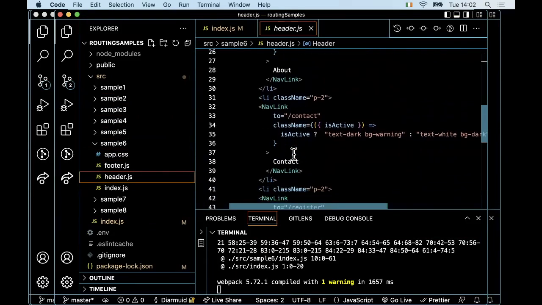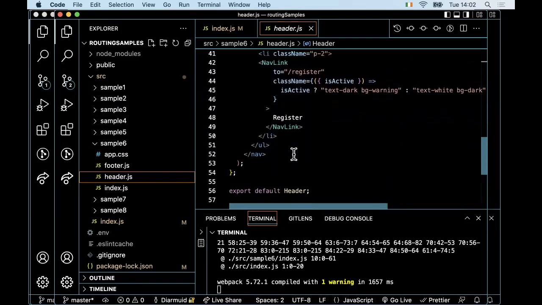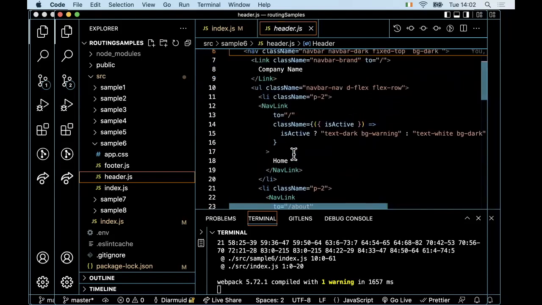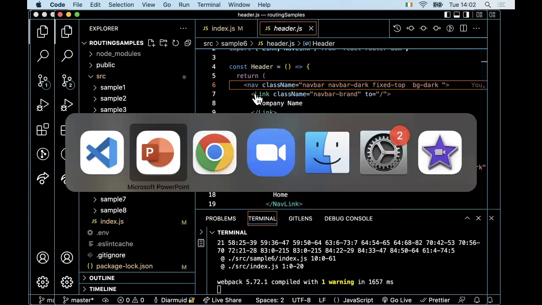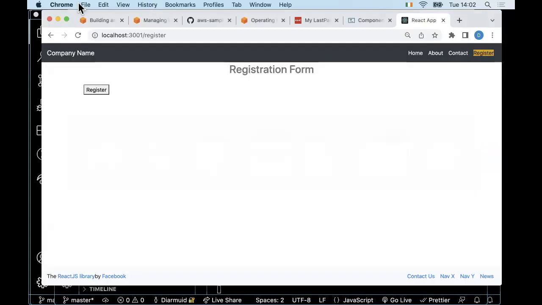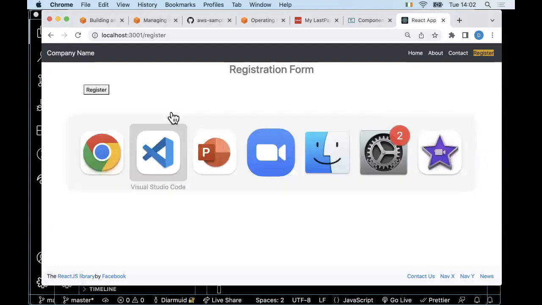There you can see all my nav link implementations. There is one link implementation. The link implementation corresponds to this hyperlink here on the left. I could have used nav link there if I wanted to. So that's that.